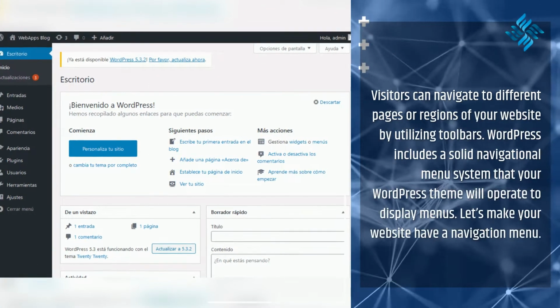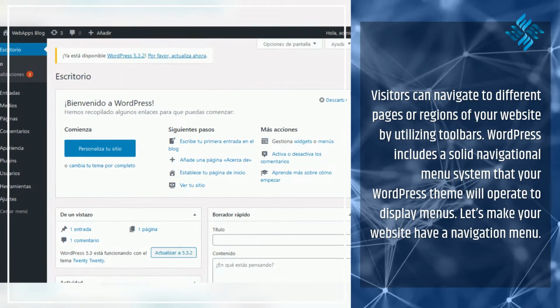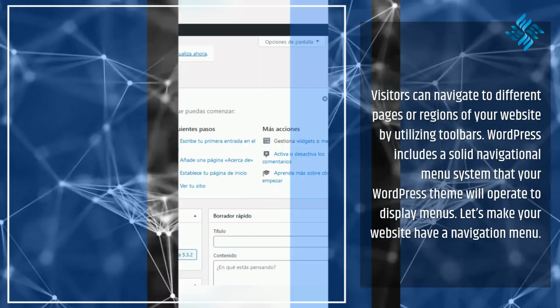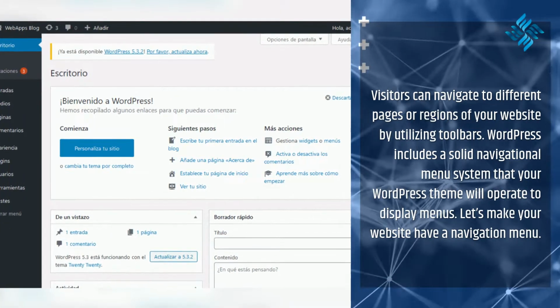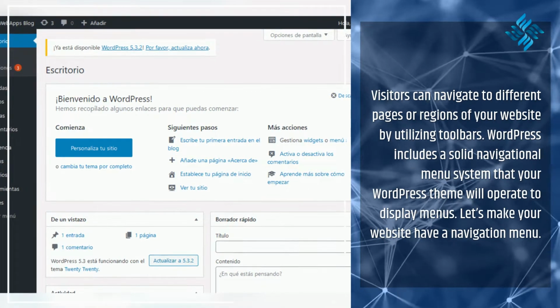Visitors can navigate to different pages or regions of your website by utilizing toolbars. WordPress includes a solid navigational menu system that your WordPress theme will operate to display menus. Let's make your website have a navigation menu.